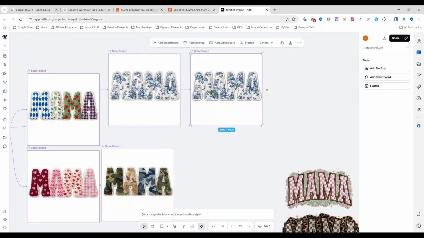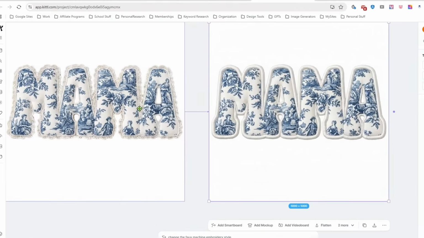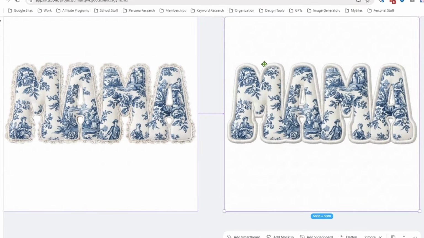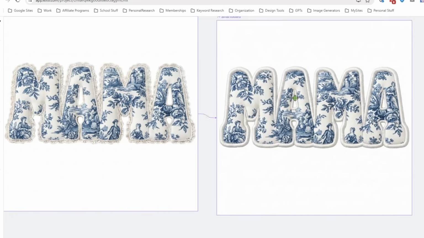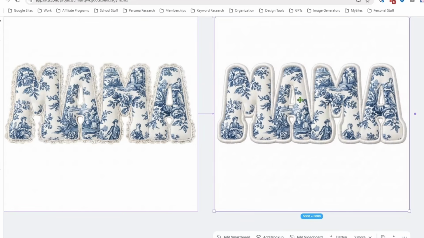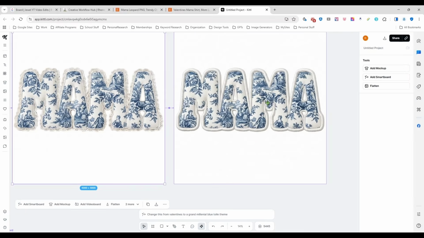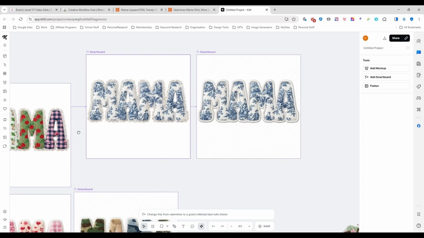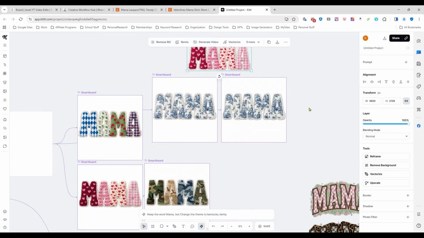And I love what it did with this one. It changed that. Let's zoom in. It changed that lace outline for the satin stitched embroidery outline, which I think looks amazing. So I would absolutely use something like this. That came out very nice. It looks great. You're keeping with that puffy three-dimensional style that the original Valentine's Day design was. Let's move that up here, okay?